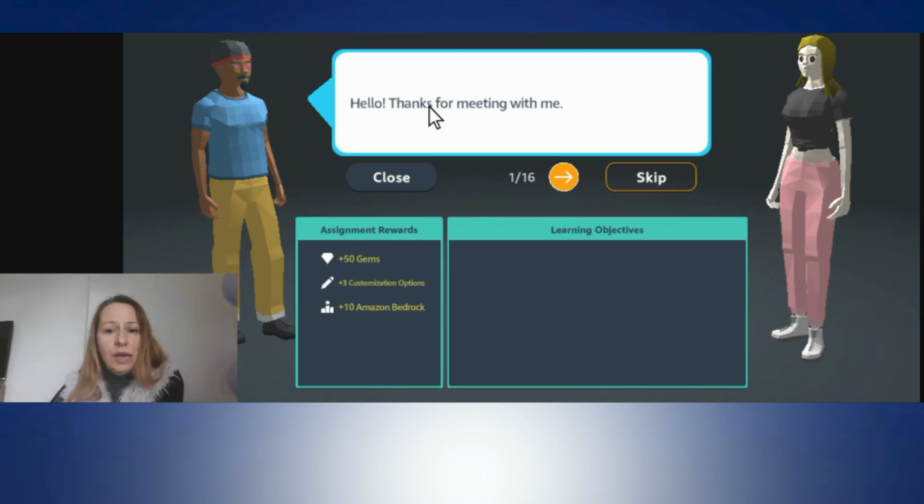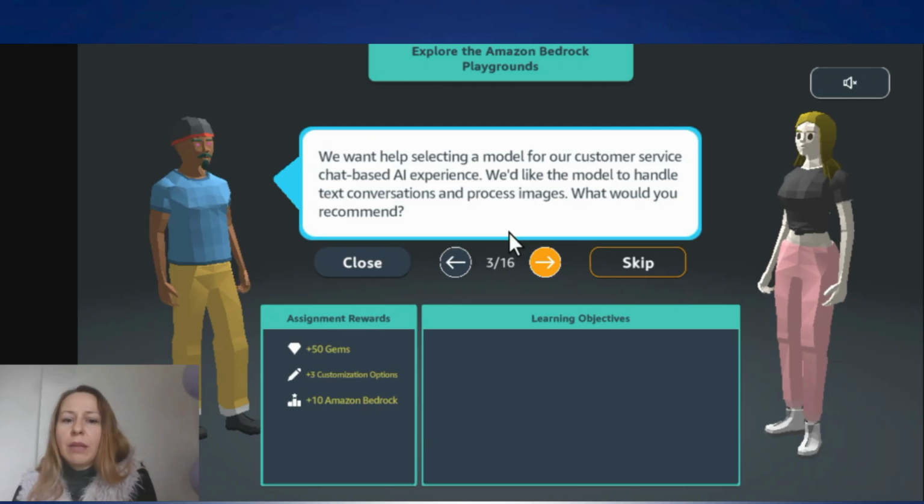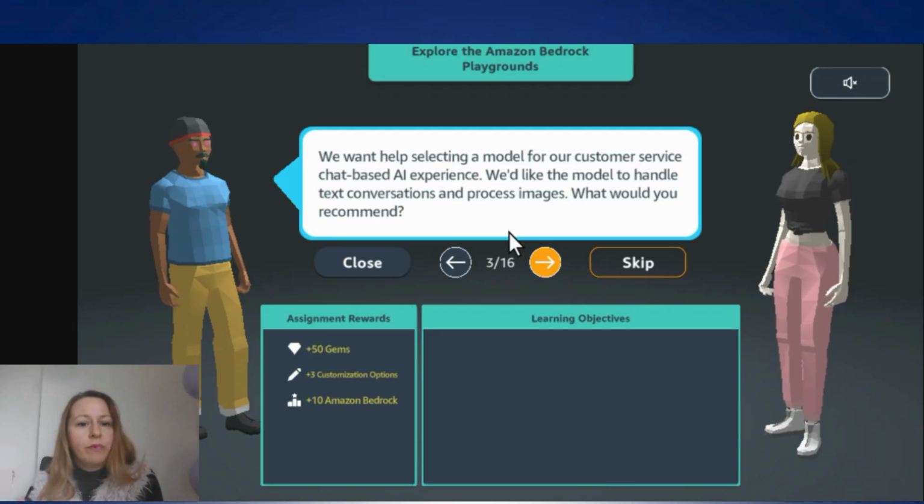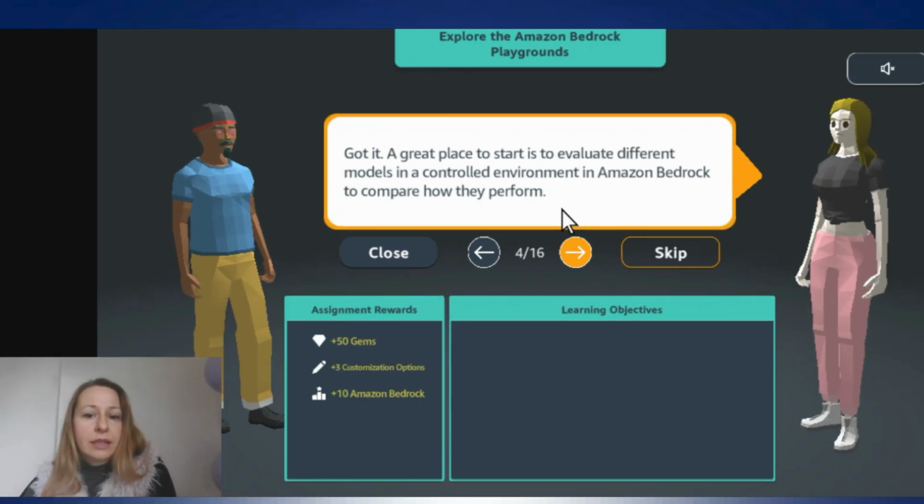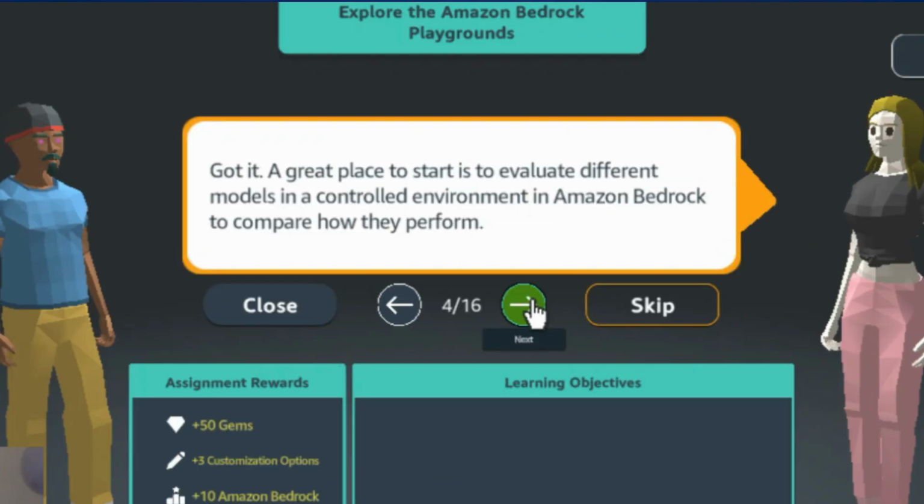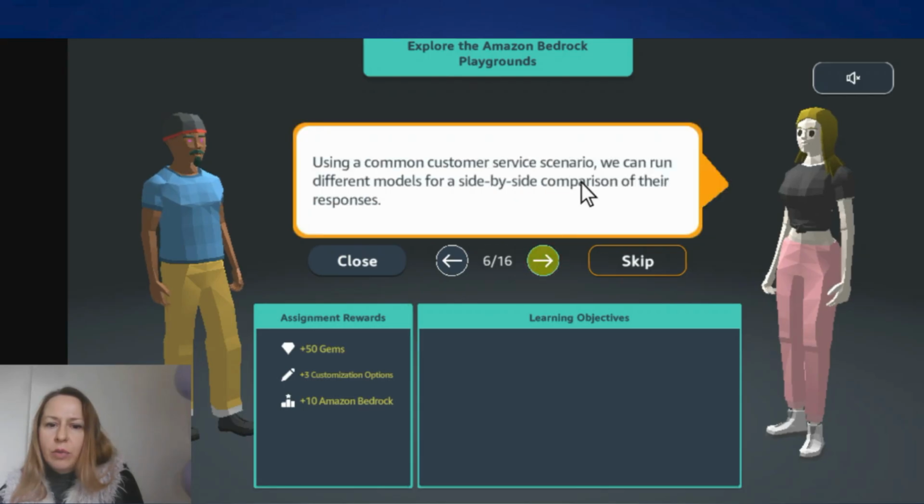And we are going to start by learning what the problem is, and then we will go through the solution. We want help selecting a model for our customer service chat-based AI experience. We would like a model to handle text conversations and process images. What would you recommend? A great place to start is to evaluate different models in a controlled environment in Amazon Bedrock to compare how they perform. Okay, how do we compare them?